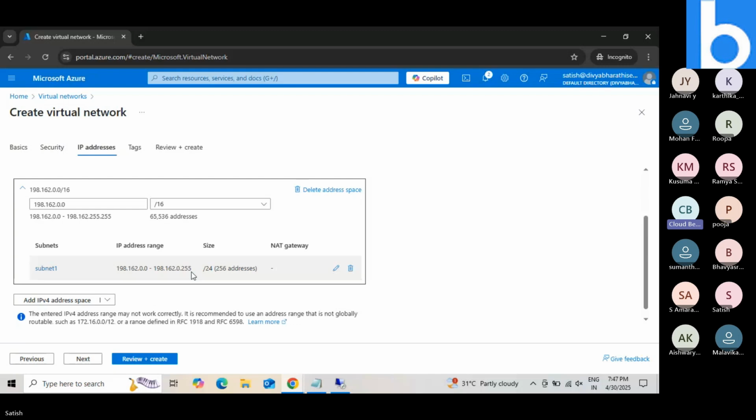If I create VM2 and keep it inside this VNet 2 and subnet 1, what will be the private IP allocated to VM2, guys? Can anyone see the range and give me the answer? Not a guess, the answer. 192.162.0.4. Whether she is right or wrong.